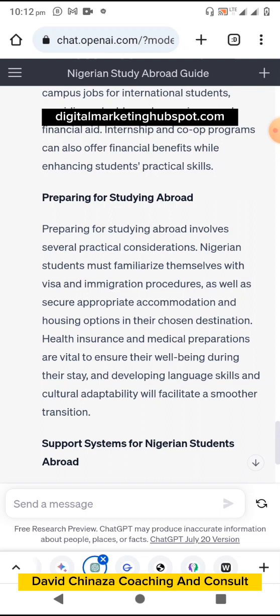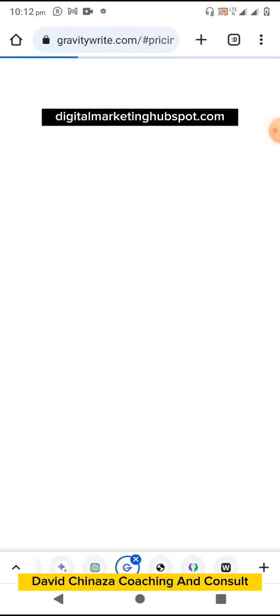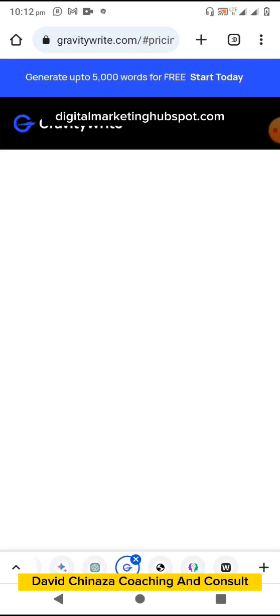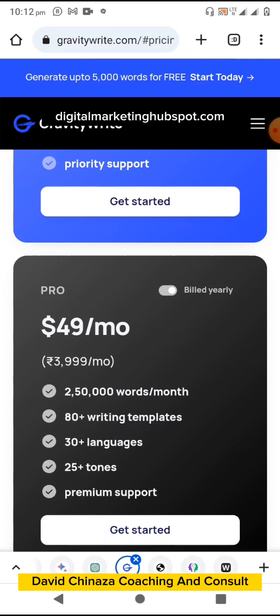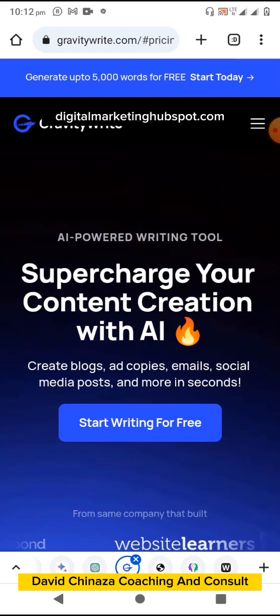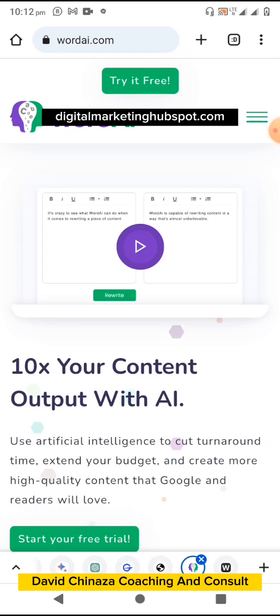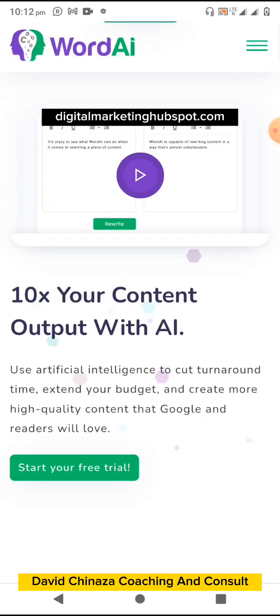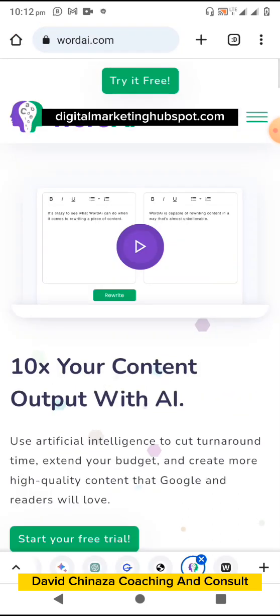Another way to do this is by using this tool called Gravity Write. Gravity Write can help you to rewrite your AI written post. It is free. It has its free plan. You can start with the free plan. Then we have Word AI. Word AI can as well help you rewrite your content and make it sound human.